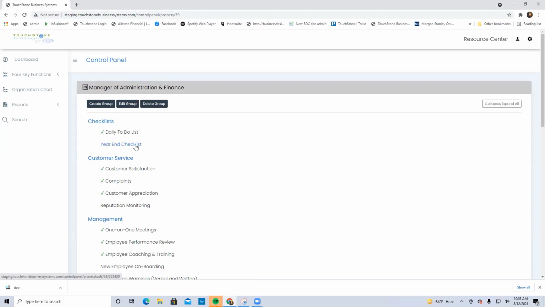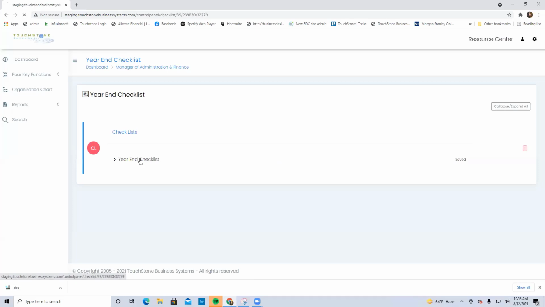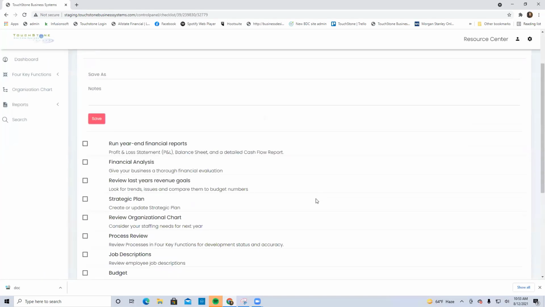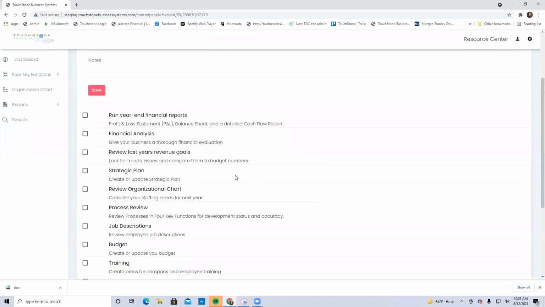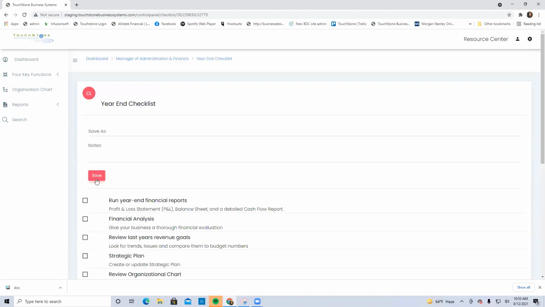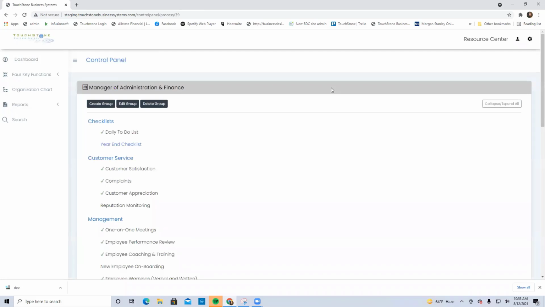Here's another example. Here's a year-end checklist. So what I do at the end of the year. This is kind of nifty. This is from the library, if anyone's interested in this. Run the year-end financials, analysis, and then save it. So someone goes and completes these checklists, tick, tick, tick, save.